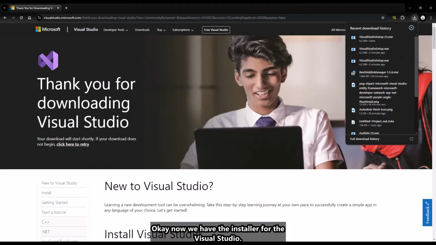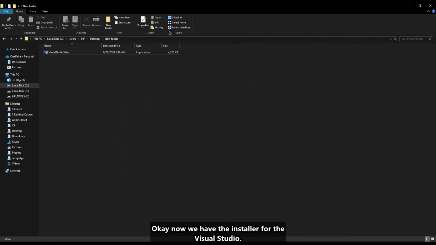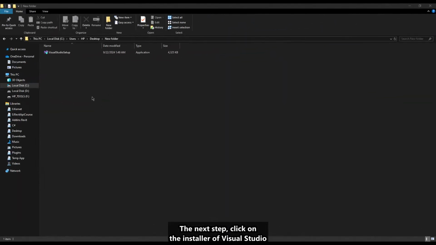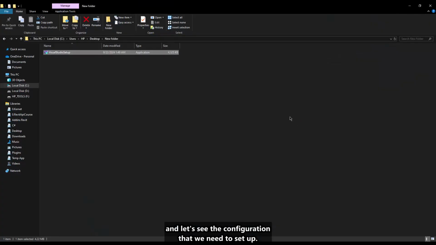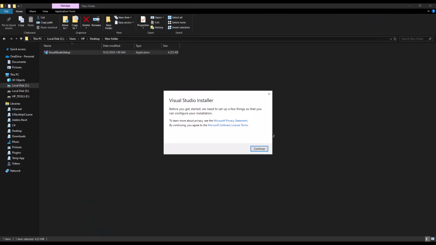Okay. Now we have the installer for the Visual Studio. The next step, click on the installer of Visual Studio and let's see the configuration that we need to set up. Continue.